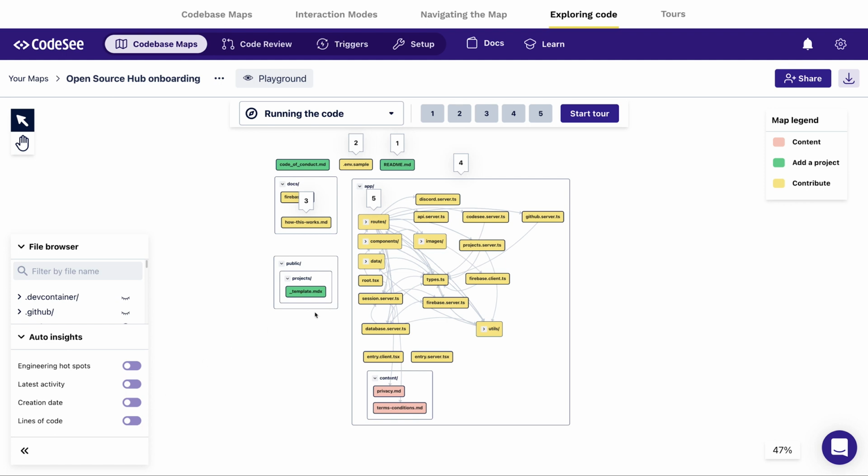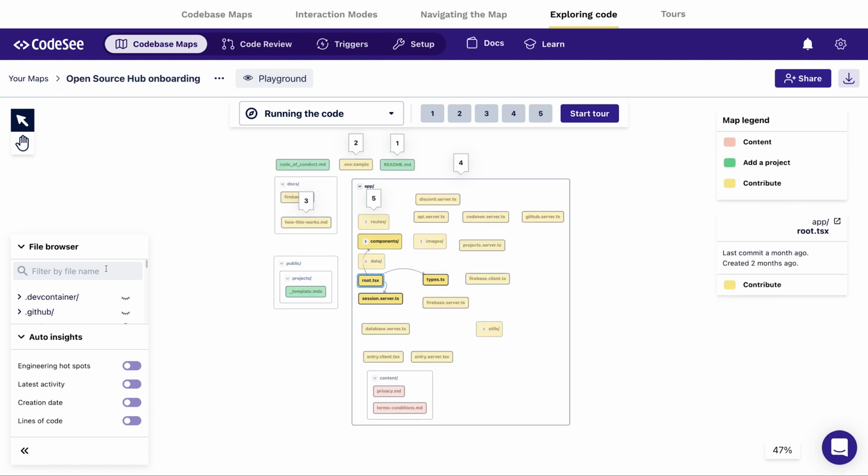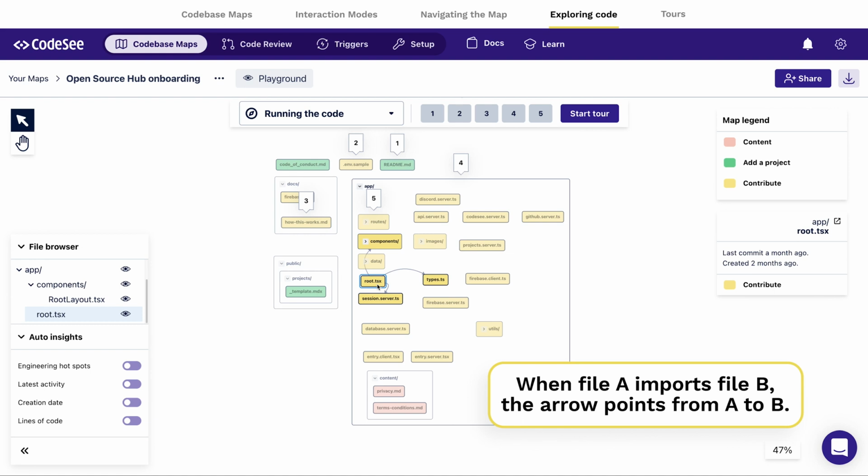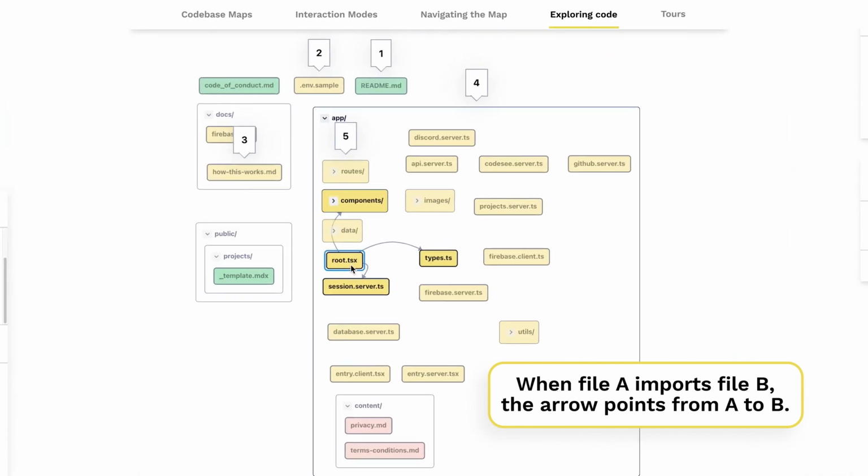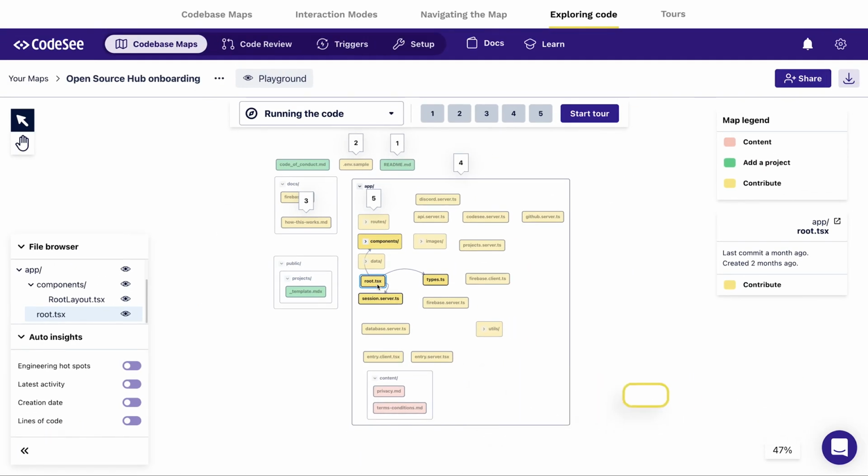To learn more about a file or folder, click to select it, or find it in the file browser. When selected, its connections are highlighted, while other connections are hidden. The arrow points towards the dependency. You could say root.tsx requires types.ts, or root.tsx imports types.ts. Connections are rolled up when a folder is collapsed, so selecting the utils folder shows the connections for all files in the utils folder. And the code is always one click away.